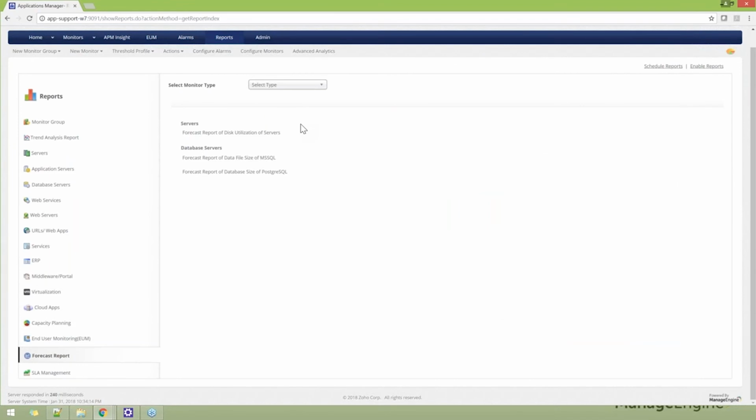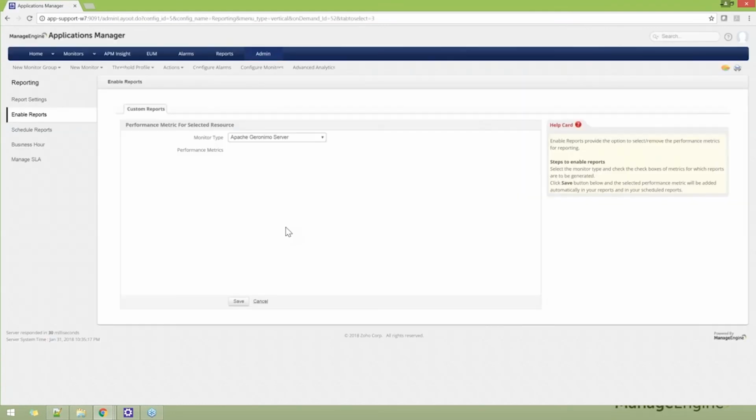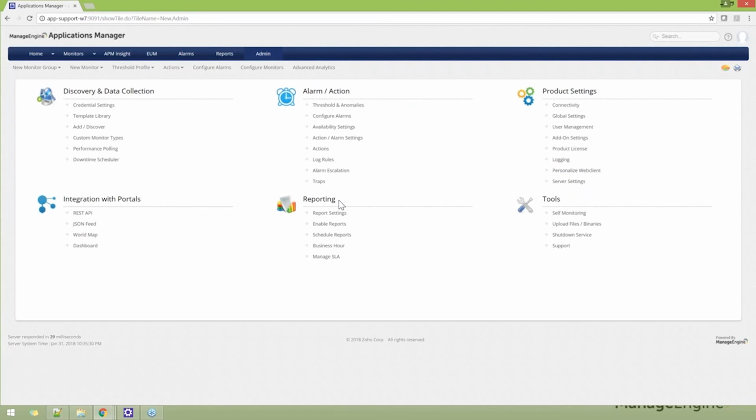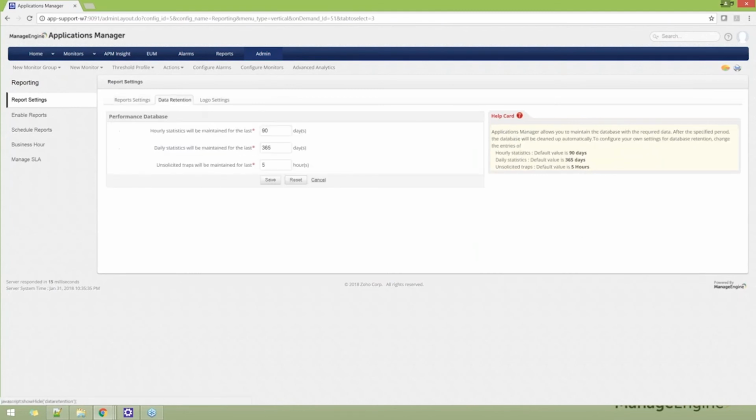Okay. Before we talk about the reports, the important factor that we have to make sure of is the enable reports option, which is available on the top right corner or under the Admin tab, under Reporting, Enable Reports. Not all the metrics are enabled for reporting. So if an IT administrator needs a report to be archived, they can come and enable it here. The next is schedule reports. Similarly, under the Admin tab, Report Settings, we have various data retention options. You can store hourly statistics, daily statistics, and traps that can be maintained for 5 hours.